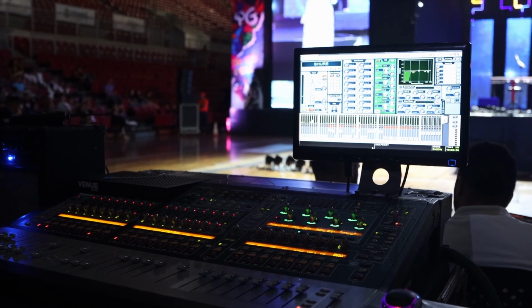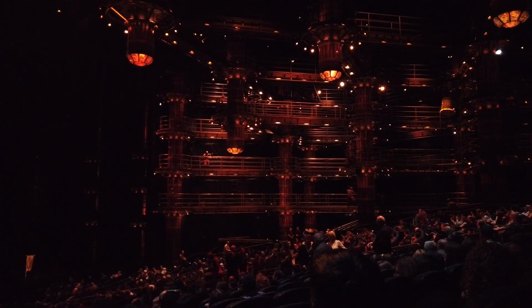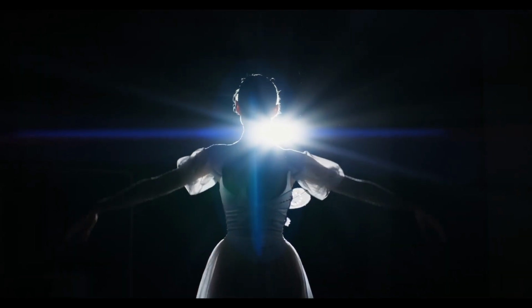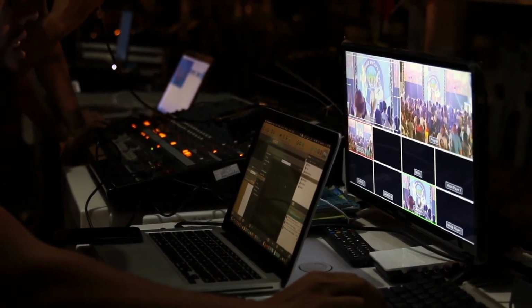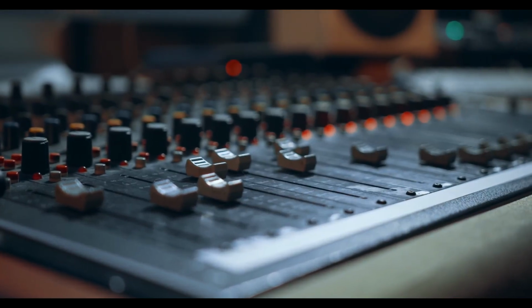Sound shapes how an audience feels a space. It can tell us whether we're in a forest, at dusk, in a crowded city, or inside a character's memory. Digital tools give sound designers enormous flexibility in building and controlling that world.